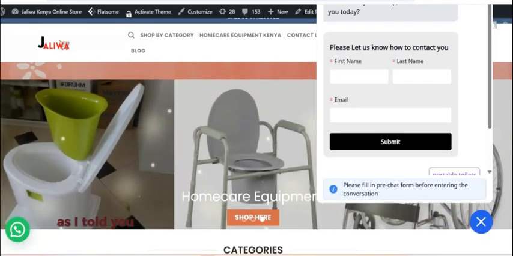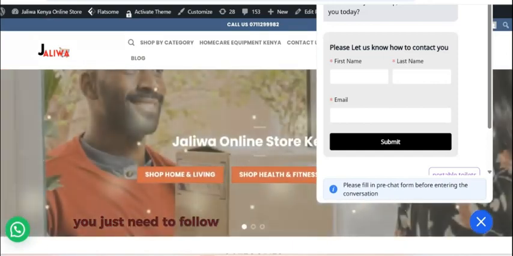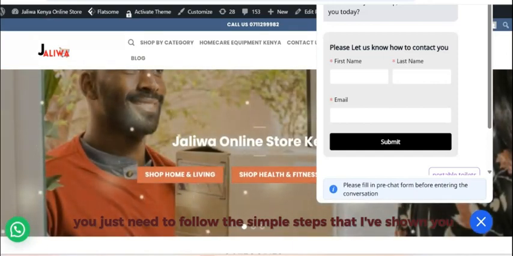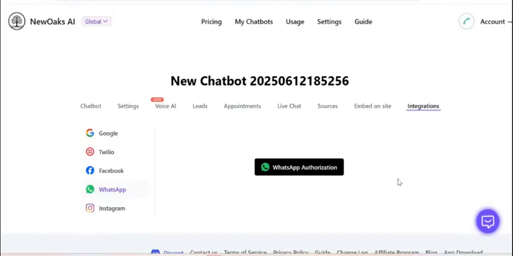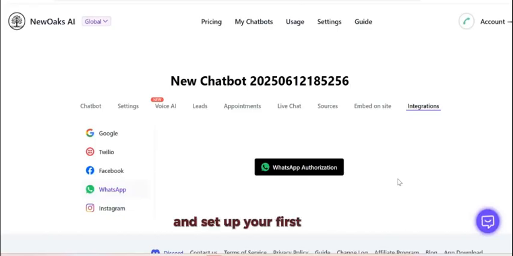As I told you when we started, you don't need to know any coding. You just need to follow the simple steps that I've shown you to get here. And that's it, guys. Congratulations if you have been able to follow these simple steps and set up your first chatbot. That is just the beginning. You can do this for your business or even for other people as a freelancer.